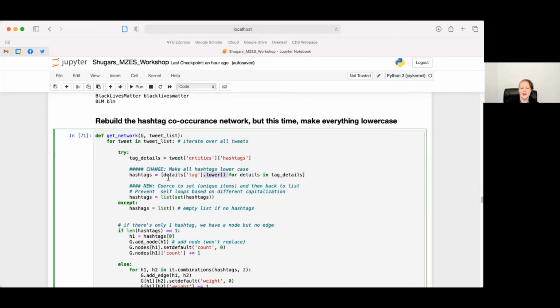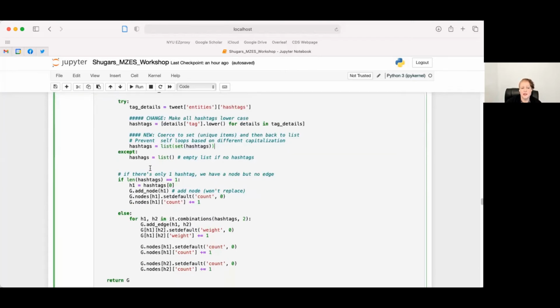Because this could potentially result in a self loop, if there's a tweet that has hashtag capital BLM and hashtag lowercase BLM, I'll coerce this to what's called a set, which removes any duplicates, and then put it back in a list because I want it to be a list here. So that will just remove any duplicates but keep it as a list format. And then the rest of this code is the same. So again, if there's only one hashtag, we just add the node. And then if there are, I should have changed this.